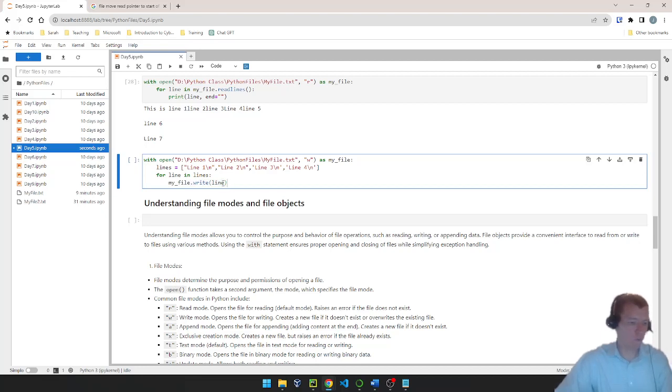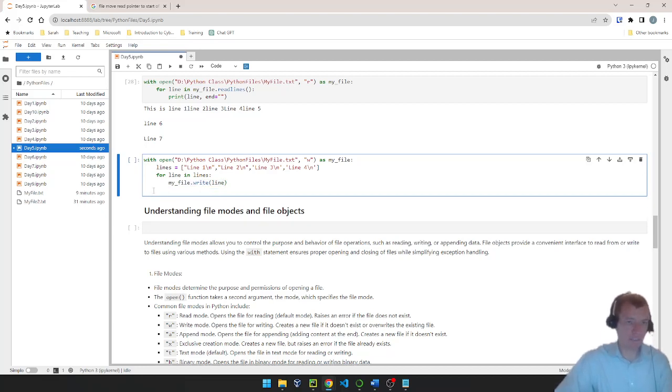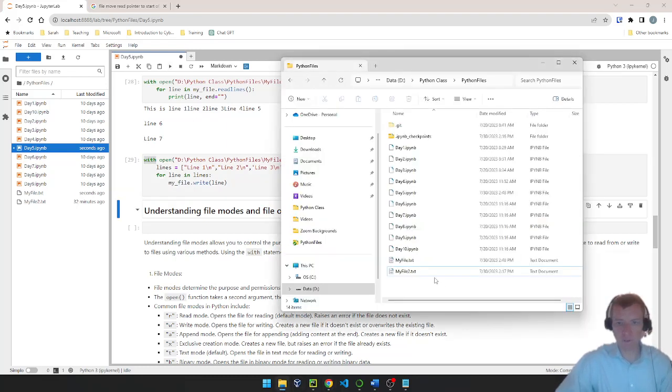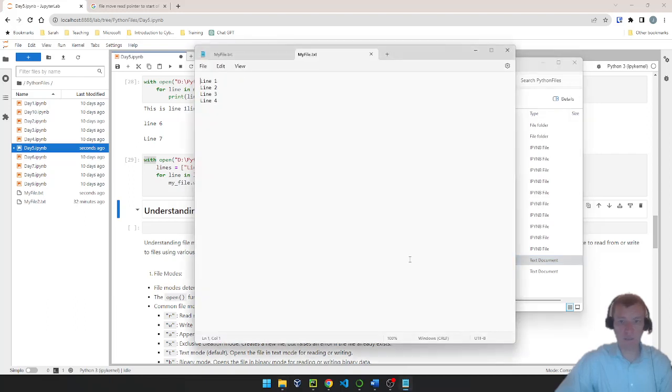Then once our with open goes out of scope, meaning we come back to this section here, that with is going to say, okay, flush that file and go ahead and close it for me. Go ahead and run this. And if we open up our myfile.txt, you'll see that we have line 1, 2, 3, and 4 in there for us.